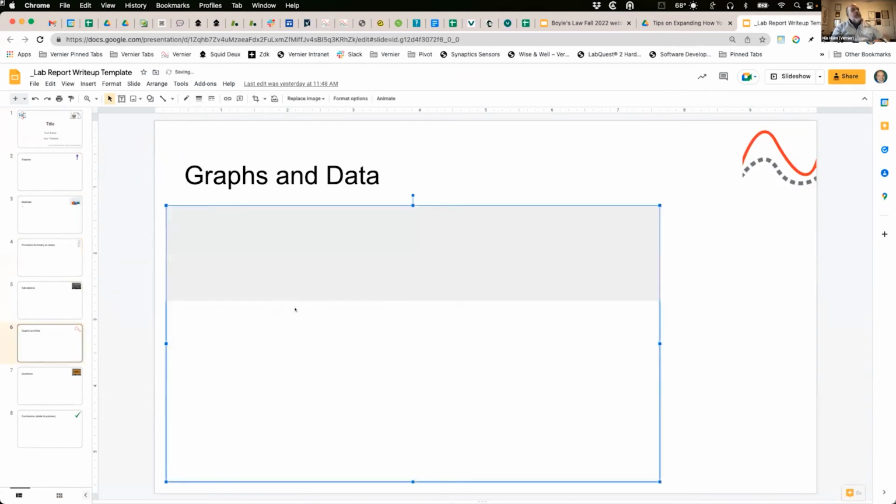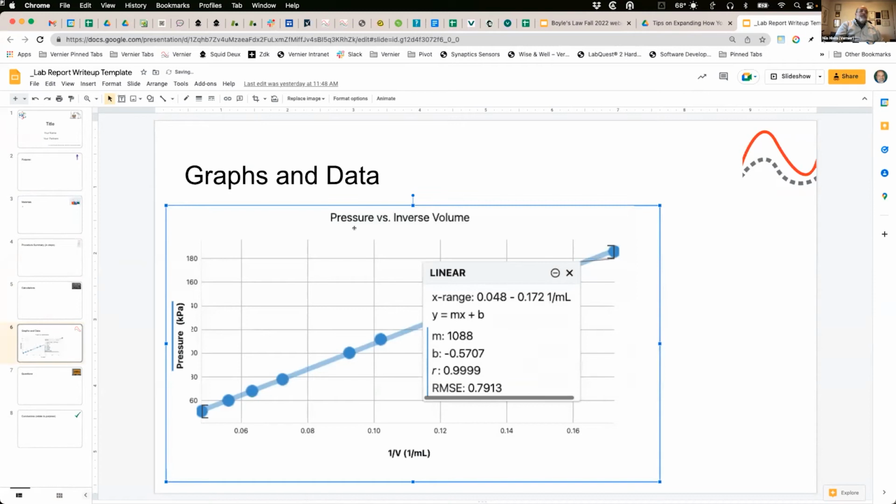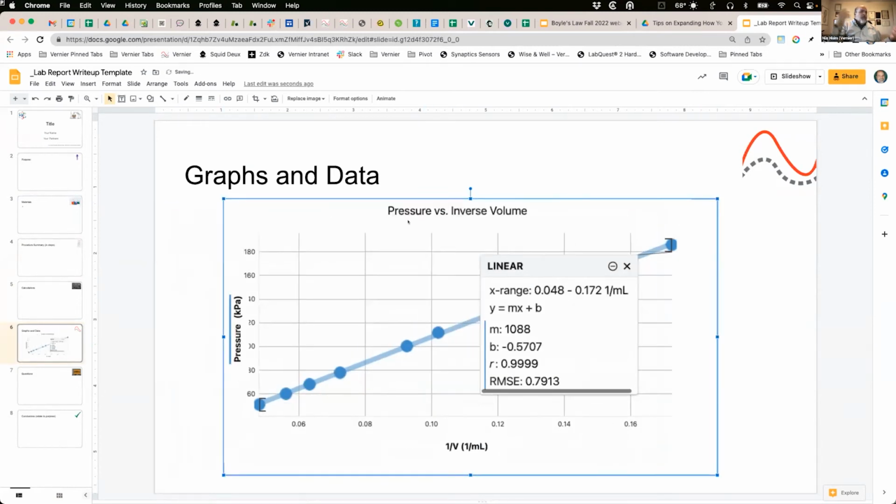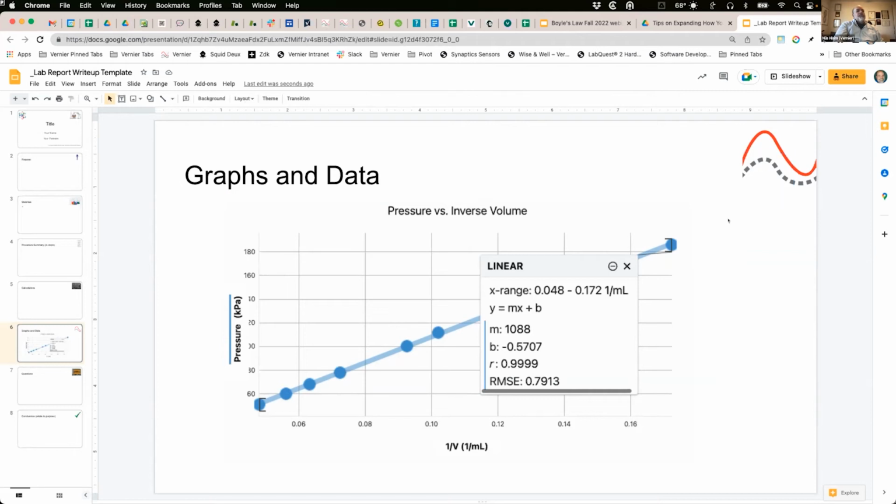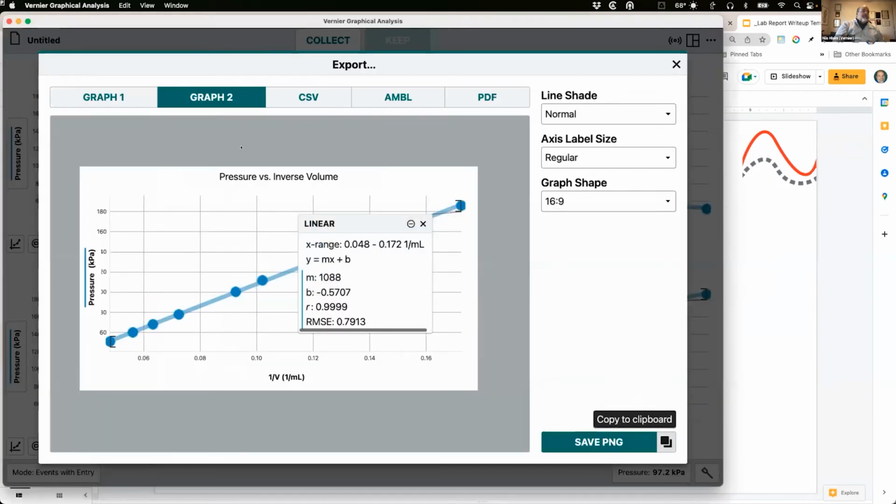So any editor, Word, Google Docs, this is Slides. It makes a nice presentation. The forensic kids once in a while would have to make a presentation, so Slides was a really nice way to do it. But that's built into Graphical Analysis.